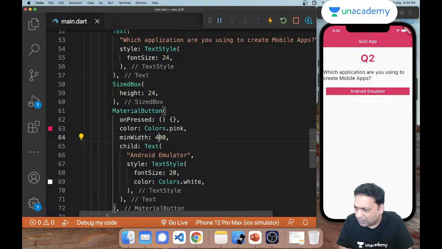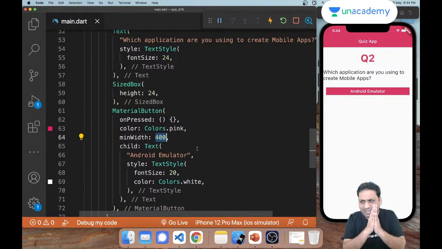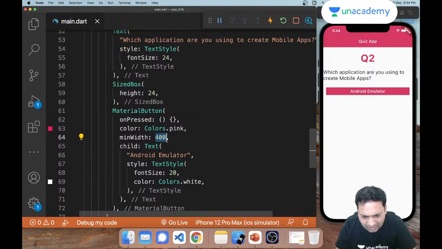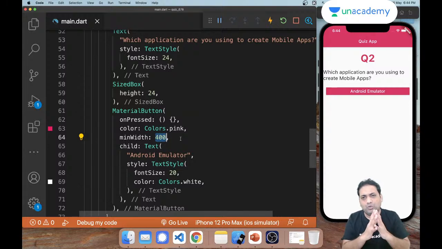So you have a lot of options to worry about. You don't want to depend upon a size like this. So what you can say is that take the entire size. How much? Take infinite size. So that's the language that Flutter uses. If I say use infinite size, that means it takes as much space as is available, whether my phone is small or big.